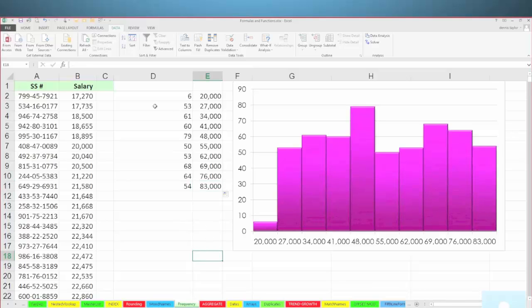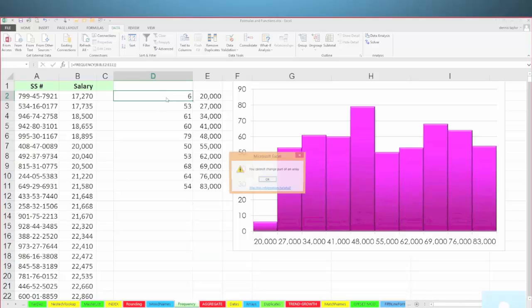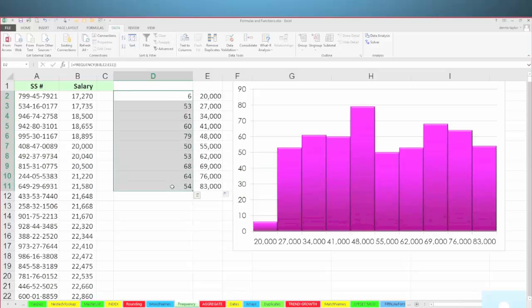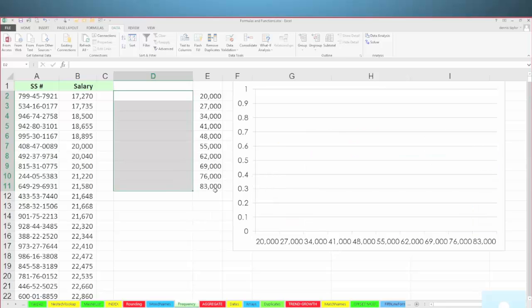Now, here's what's strange too. What if we say, let's just delete this? If I try and delete one of these, you cannot change part of an array, but we can delete all of them. So if we really wanted to take this to higher values and have a different interval and maybe every 5,000, we could certainly do that.